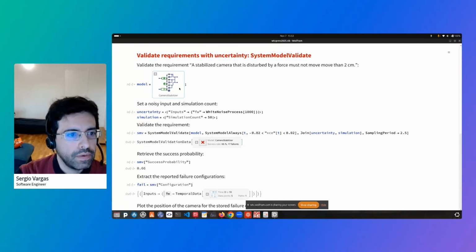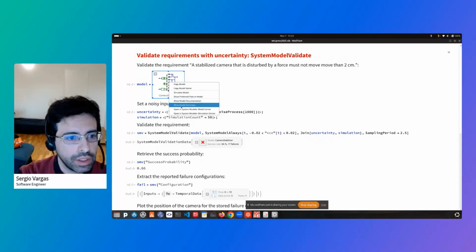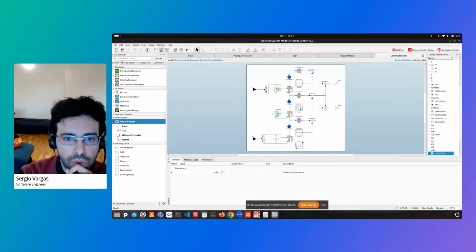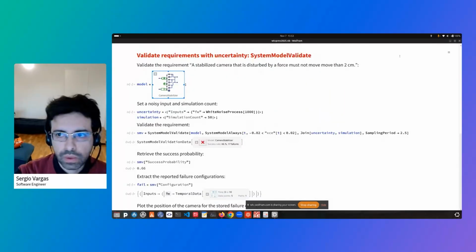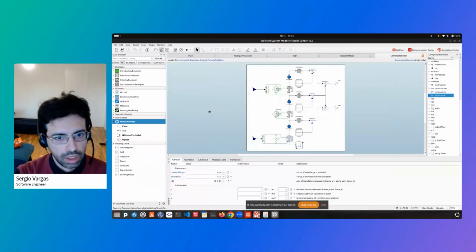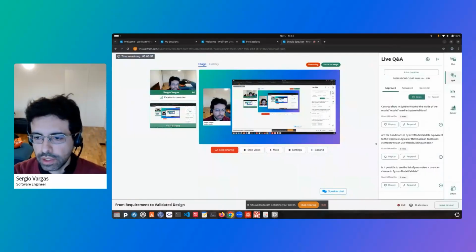So one quick way, if you already have the system model displayed, of getting it into SystemModeler is just to do a right click, and then you can do open in SystemModeler Model Center, and then you see the model there. You can access all the components, etc. You can do this with any of the models that we have in the notebook as well. We can do this with the simple electrical vehicle as well. There it is. So that's one quick way of exploring the models.